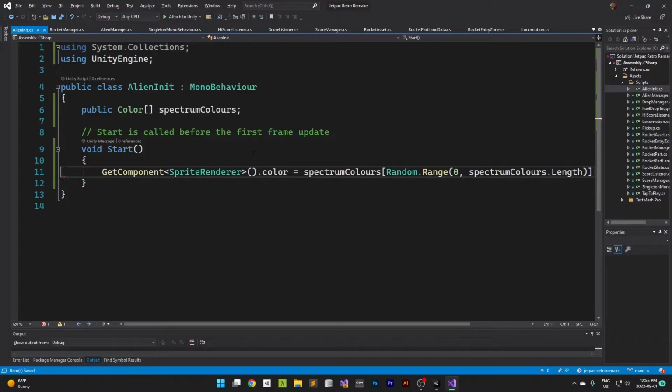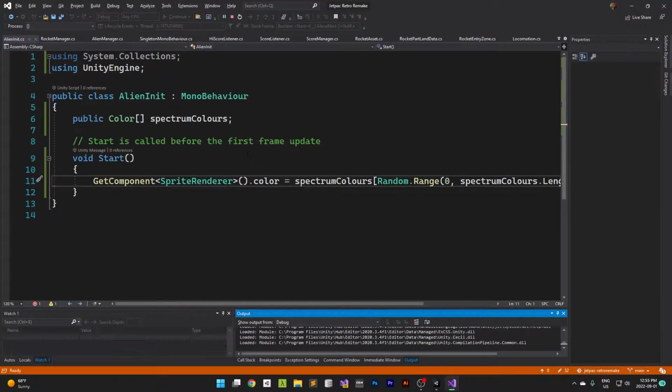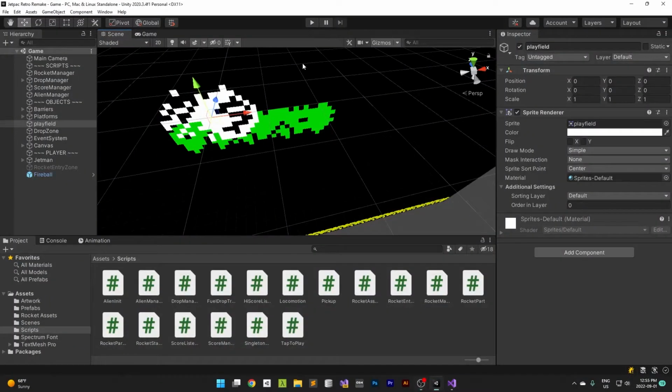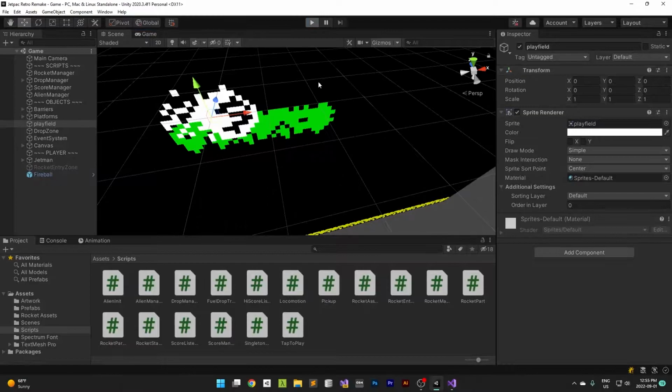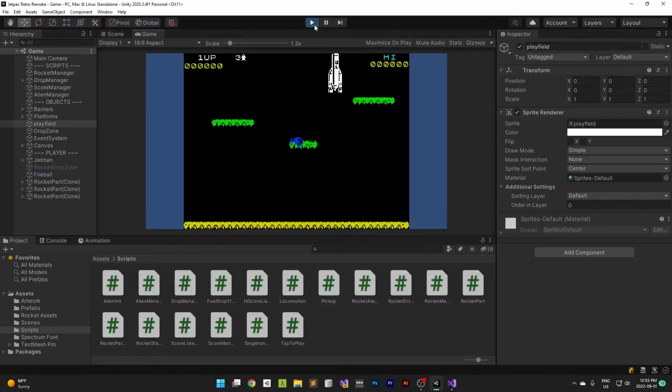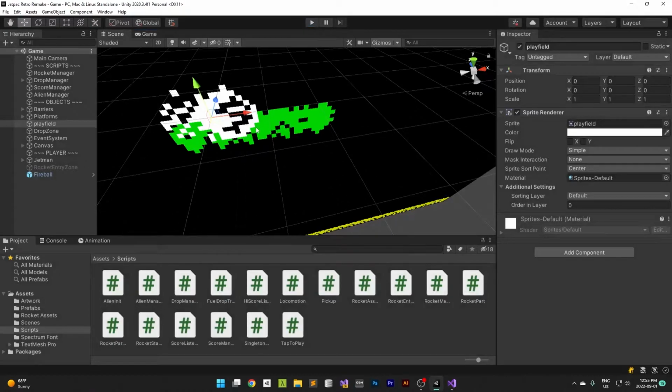Okay. Maybe it's just the first one's always going to be white, I guess. Okay. Oh no, there you go. Guess you just have to have a little bit of faith in randomness. All right, cool. Okay, so then we've got our random color.